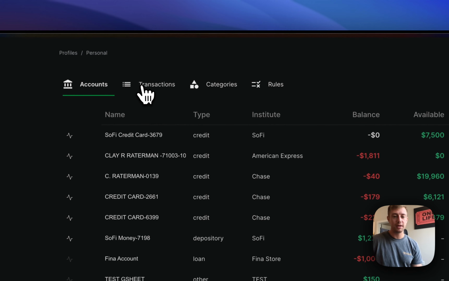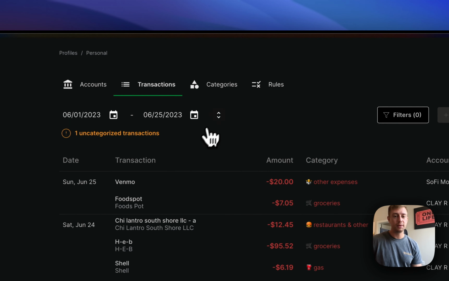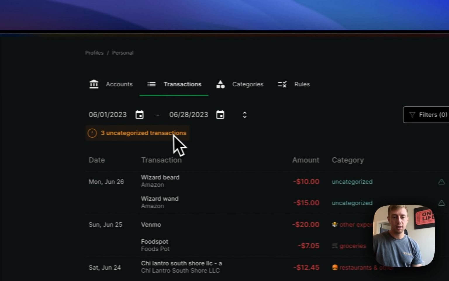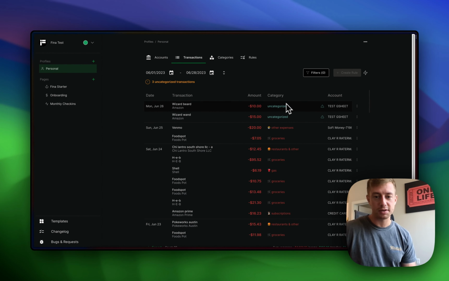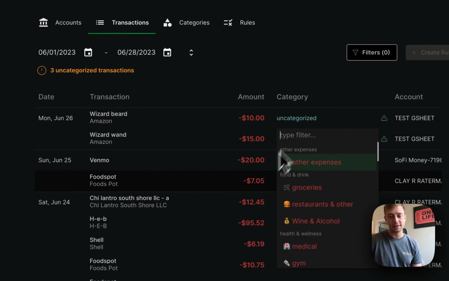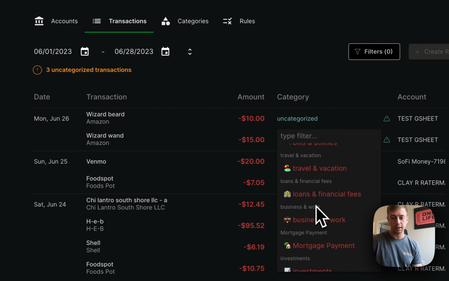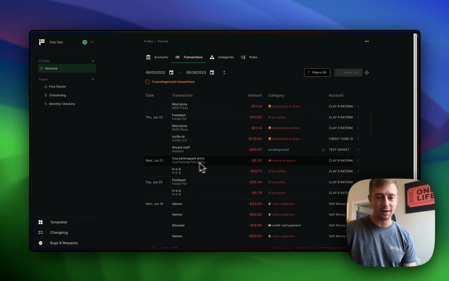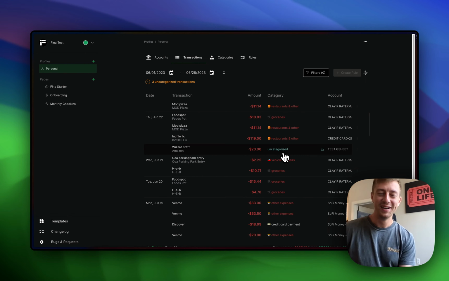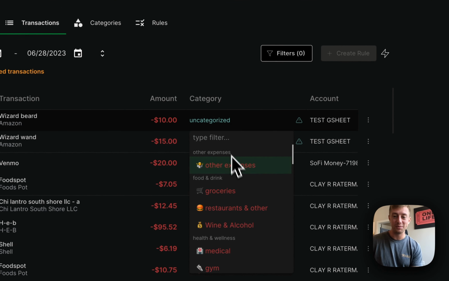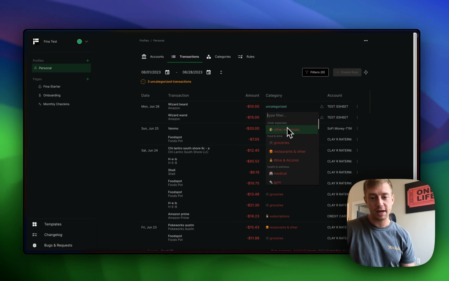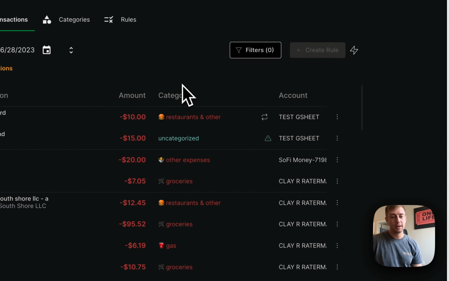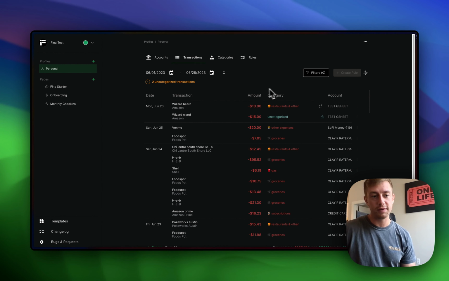Once you come into transactions, you will be able to see we do the current month. It looks like I have 3 uncategorized. These ones right here, I have already added and was changing the categories around. As you'll see here, we have the wizard beard, the wizard wand, and then on another date down here, we have the wizard staff. You can come in here and do the same things you could with any other Fina transactions. You can change the categories, you can set rules on top of them. They're going to function the same way as they do inside of Fina with anything else.